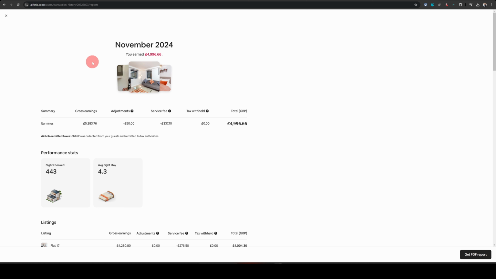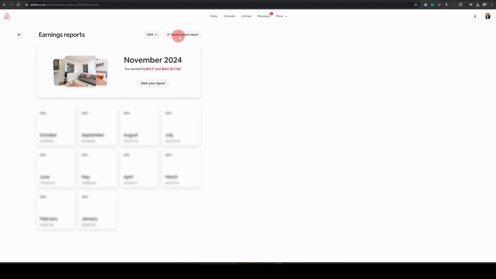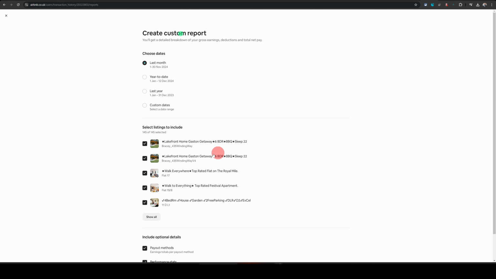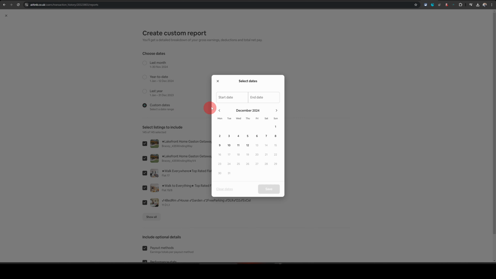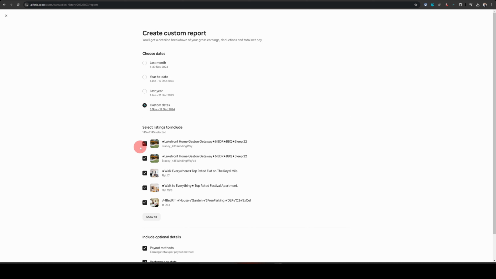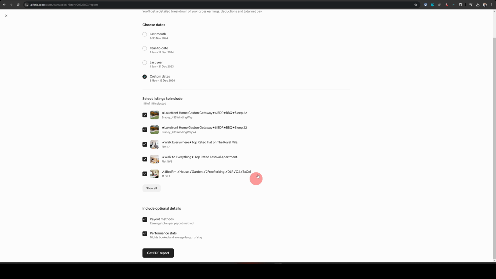But if you want to get a report for your earnings for year to date or for an entire year, you will need to click on this create custom report, and then you can either say year to date or you can choose your custom dates. Once you have those dates selected, just click on save, and you can also choose the listings which you want to report for if you have multiple listings.